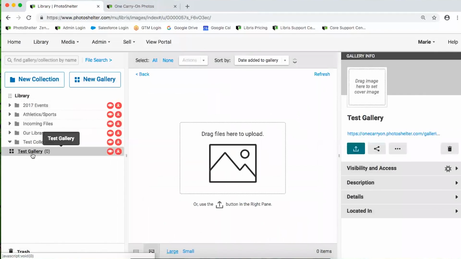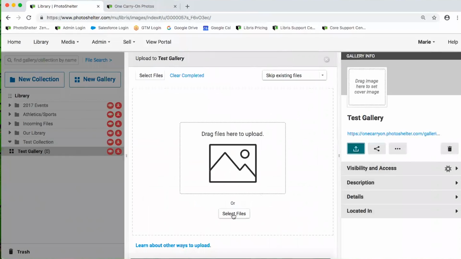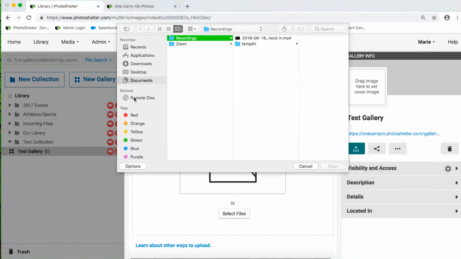Perfect. So I want to test the web uploader. I can drag and drop files into the center pane. I can also use the upload button when I'm in a gallery. Sometimes this is preferable because it has the select files option. This is where I can browse my computer and find what I'm looking for.